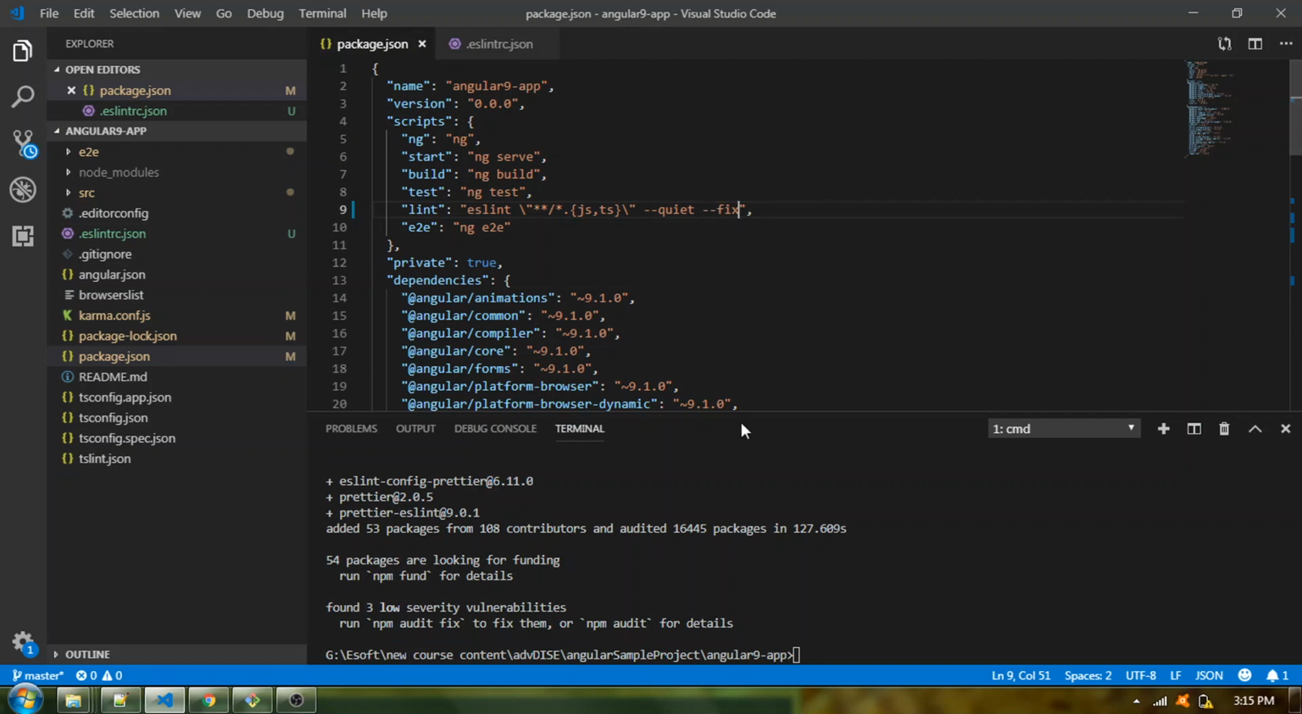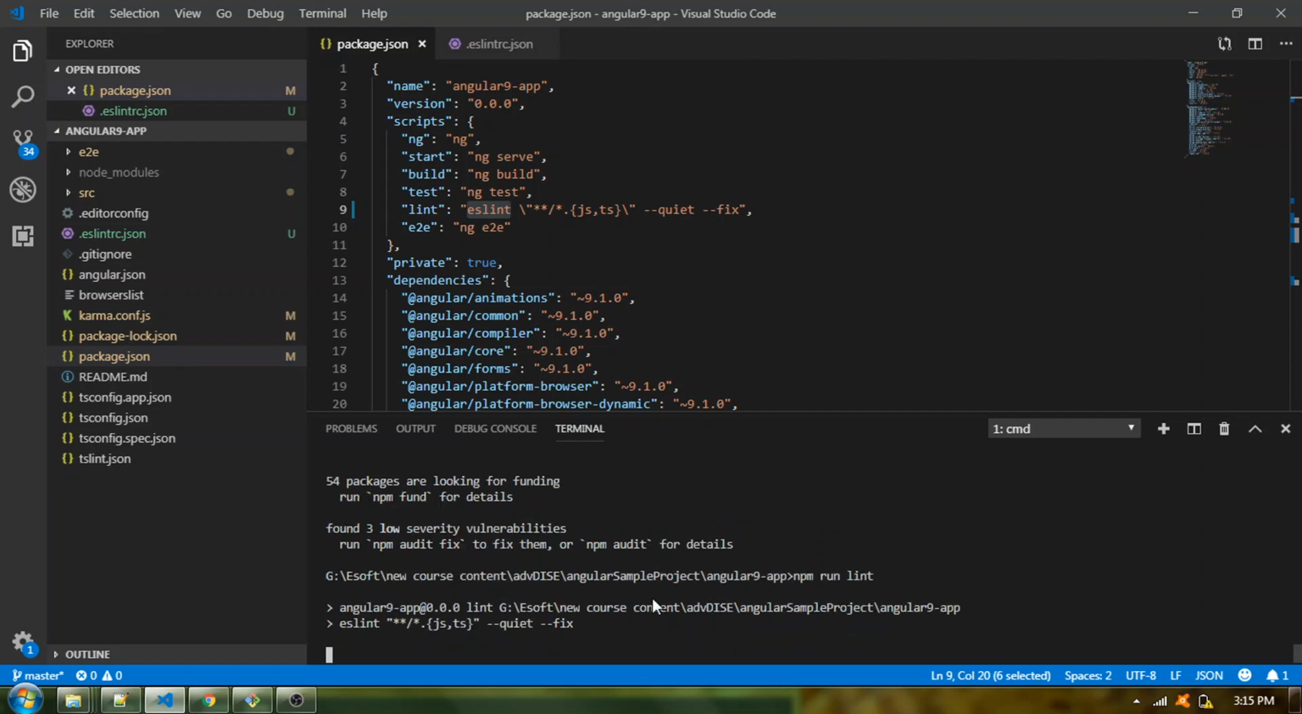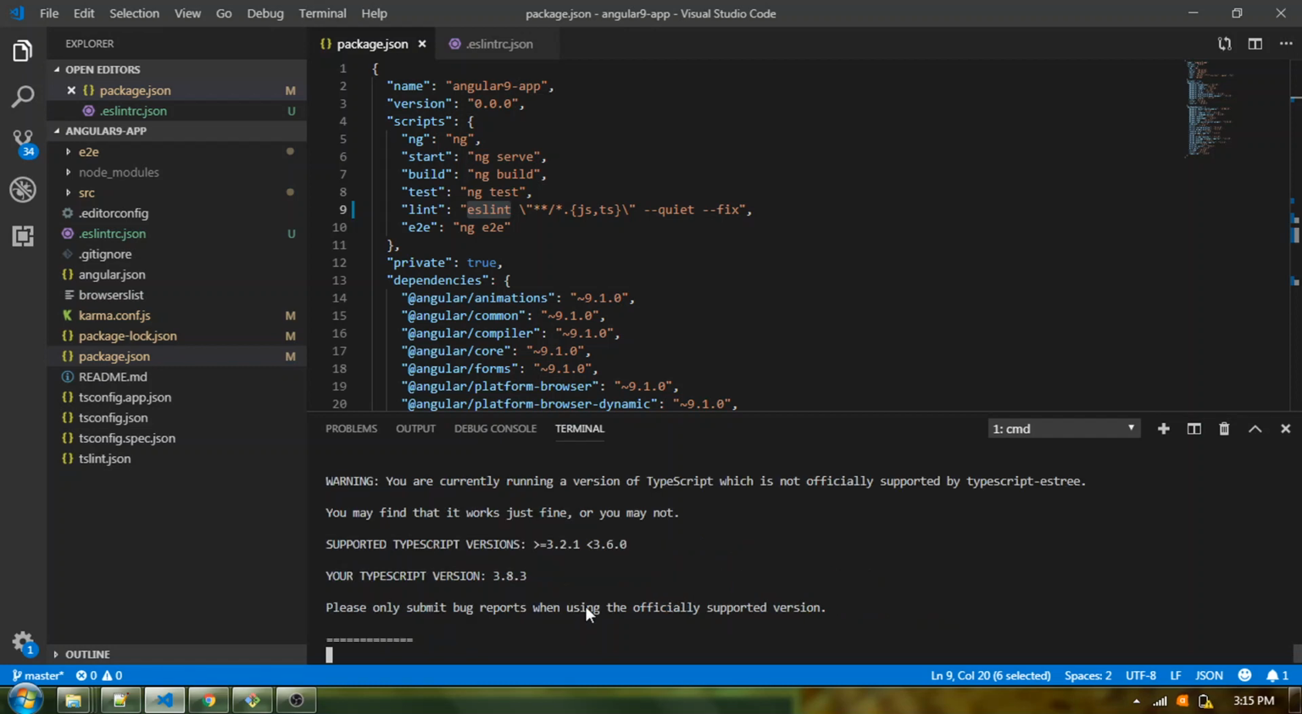So I have done that now and installed the plugin. Then I can use npm run lint. It will execute ESLint against the JavaScript and TS files and try to fix if there are any quick fixes available, otherwise it will show us the issues. You can see it's running through my code base, checking against the JS and TS files, and we'll see if there are any issues coming in.